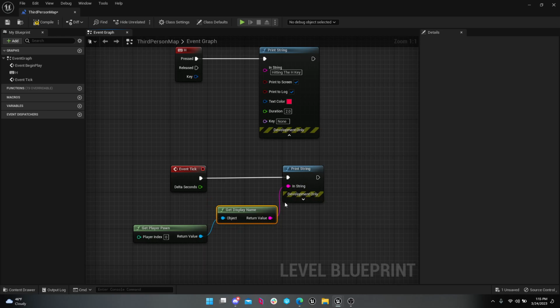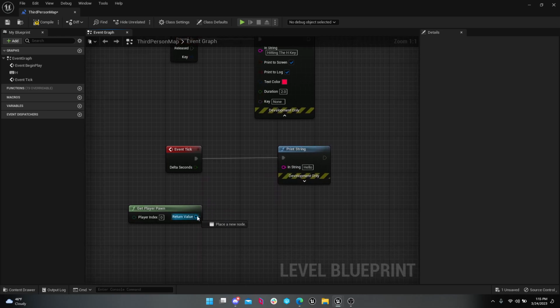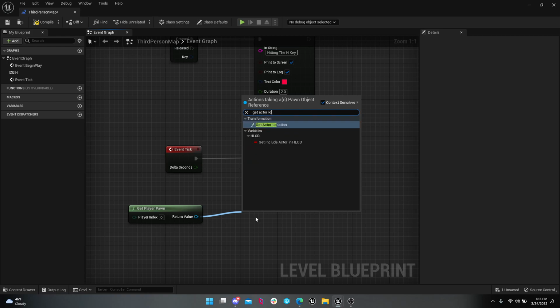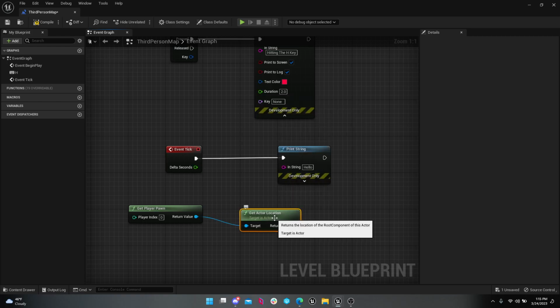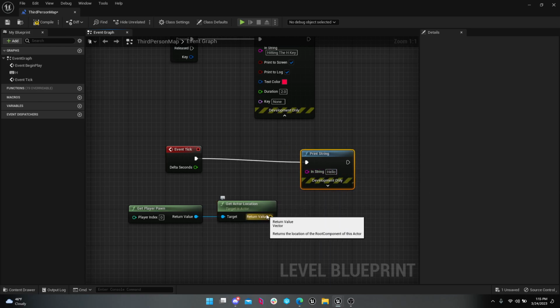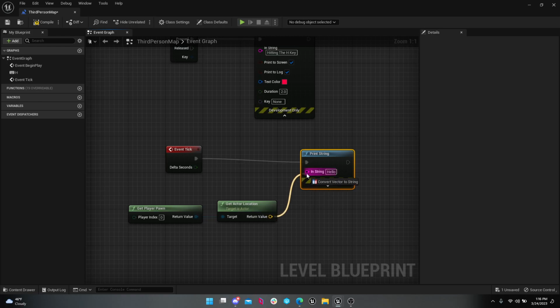Oh, no, I messed up. Get player pawn, right? What do I want to do with the player pawn? I want to get actor location. Get actor location, right? And then I want to print that to the screen. It's going to take vector data, X, Y, and Z, which is yellow, which is why that pin's yellow, and it's gonna change it into a string, which is printable characters, to the screen.